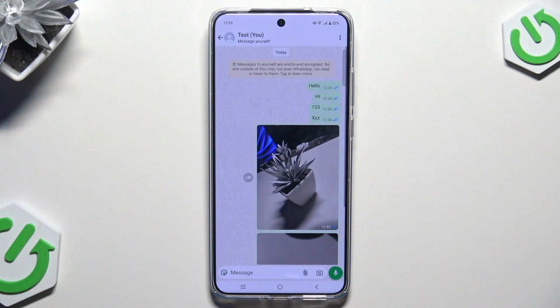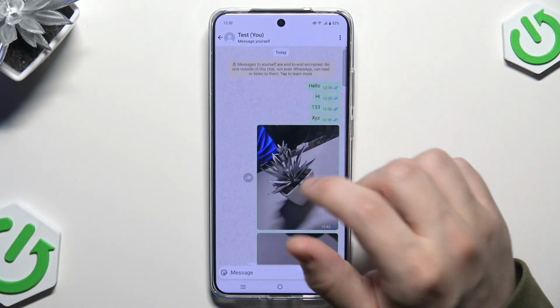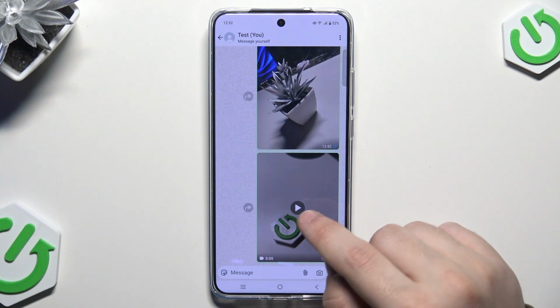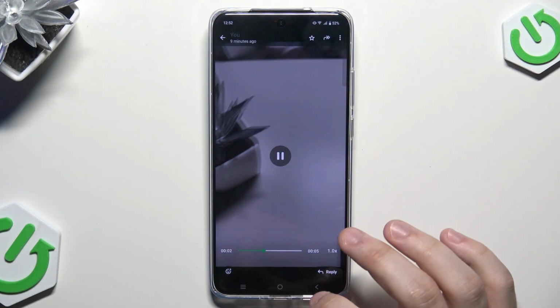And now just to make sure, as you can see, all of the messages have been successfully restored, including the photos and the video.